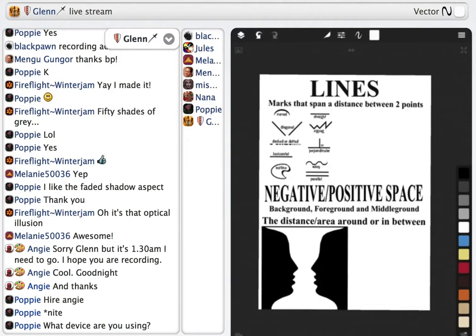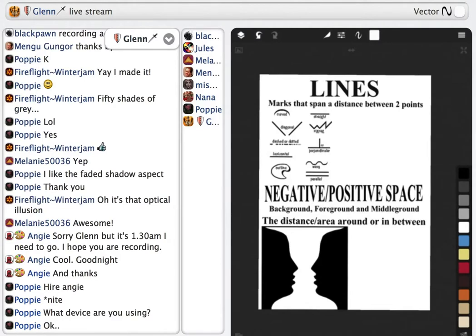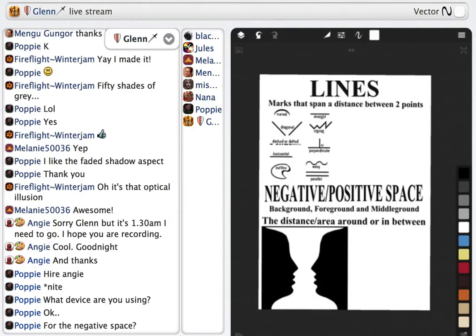What device am I using? I'm just using an iPad. I'm using an iPad mini. So if you guys don't have any questions, if nobody else has any questions, I'll go ahead and move to the next one.